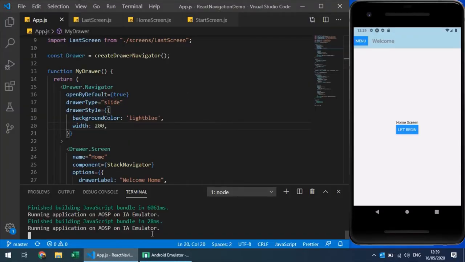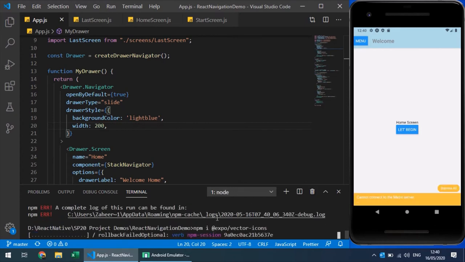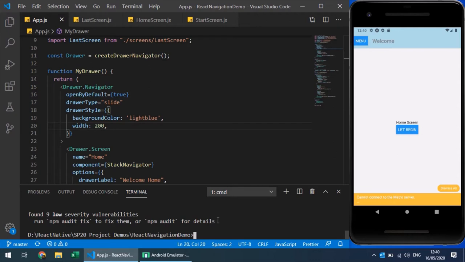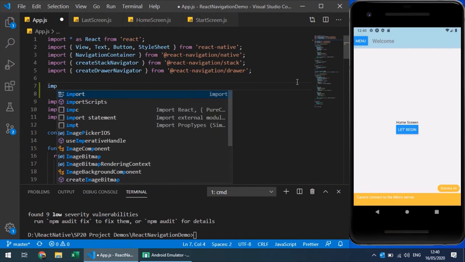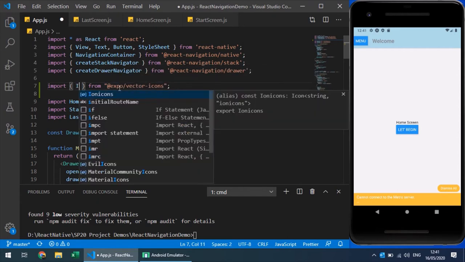So first I need to stop the execution, and then I will install the Expo vector icons. Now the vector icons have been installed, and now I can import from Expo vector icons, and I can import the Ionicons.